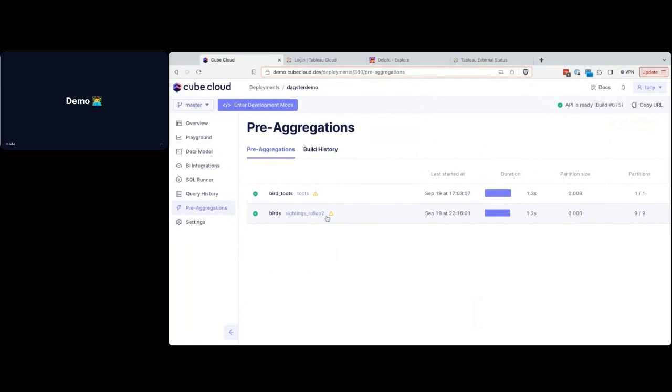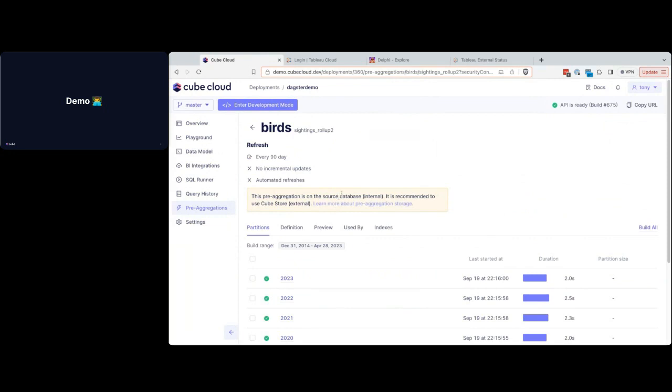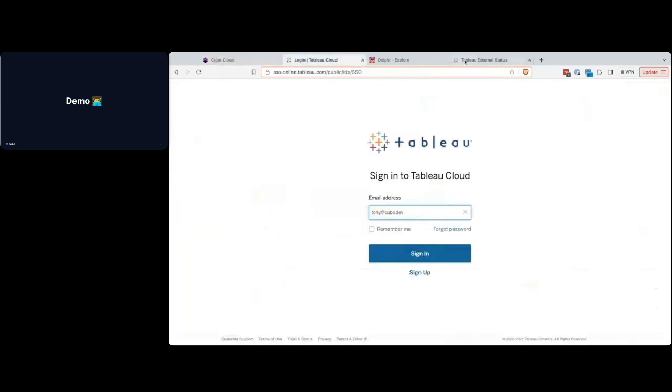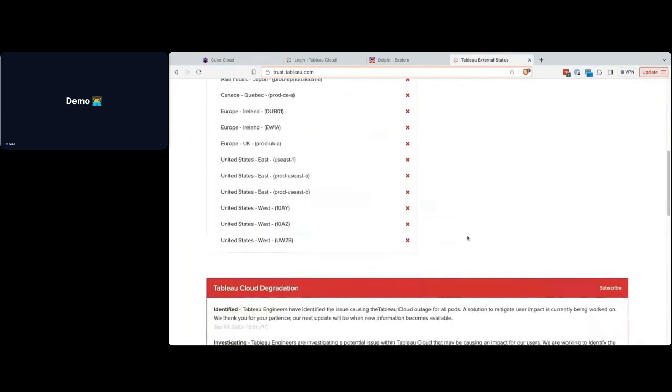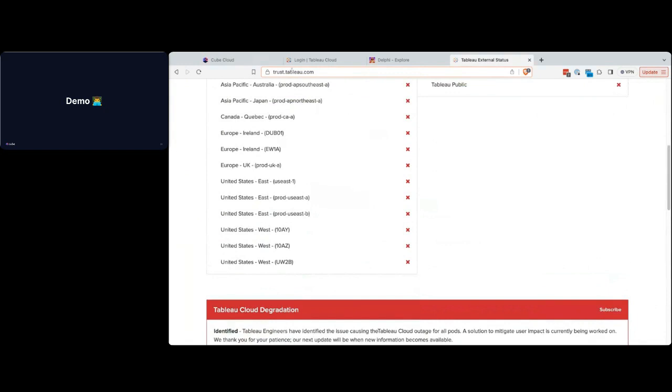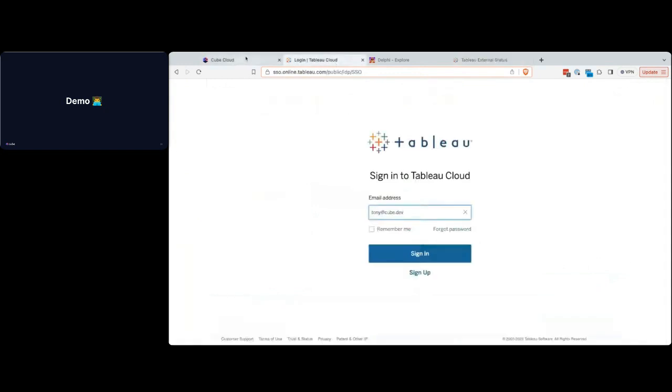The pre-aggregations that we have were based on some of the dashboards that I put together for this. And unfortunately, there's a snafu with Tableau right now. You can see our Tableau external status page is all red. So we're going to be missing that part of the demo today, but I can talk through it. We'll give one more refresh here on the login page and see if we'll get any luck.